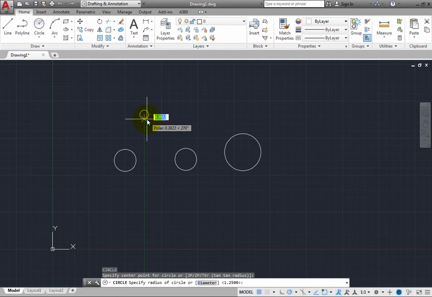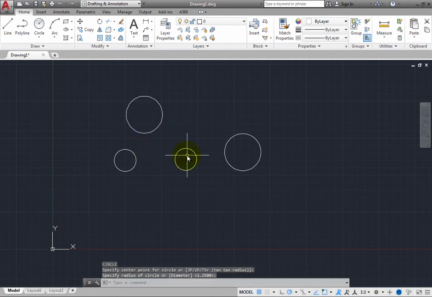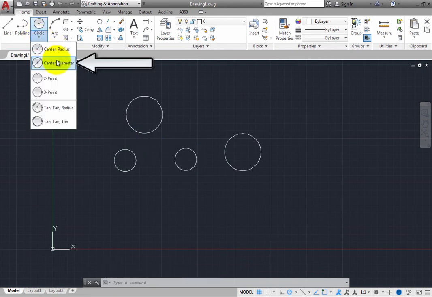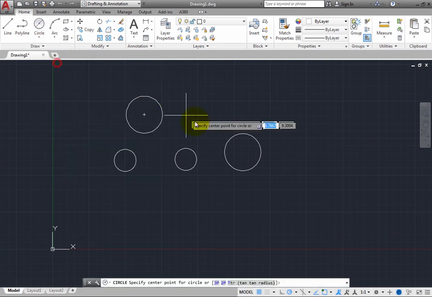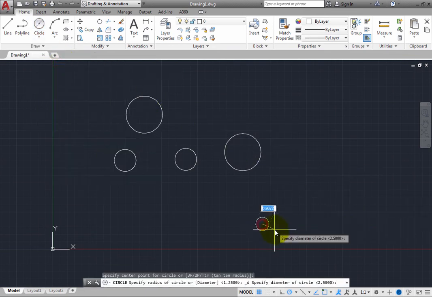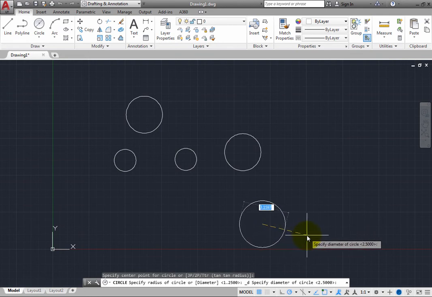Start the circle command again, but this time choose the center diameter method. Again, the program prompts you to specify the center of the circle. But notice that this time, after you select the center point, the command prompts you to specify the diameter of the circle rather than the radius. In the drawing window, you can see the diameter, and the default value is now 2.5. That is the diameter value of the last circle you created.